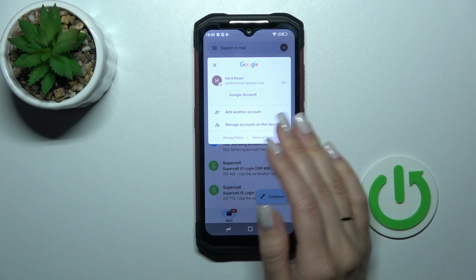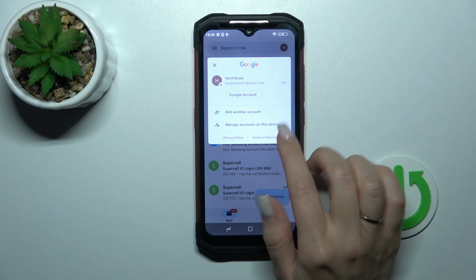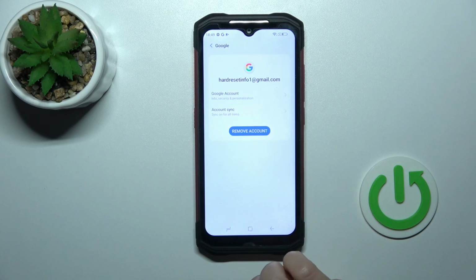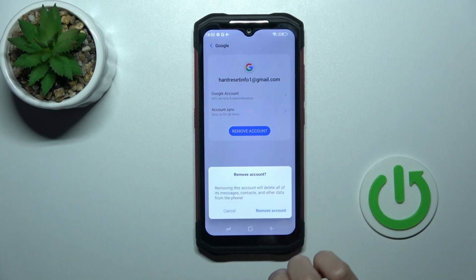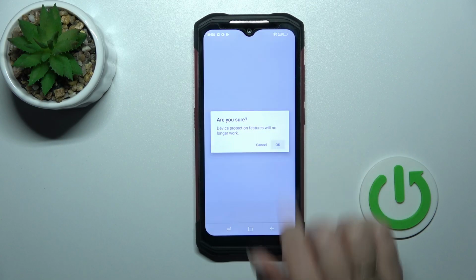And now, just to log out from the Gmail account in the Gmail app, we should log out from the Google account on our device. To do that, we should click here to manage accounts on this device, tap here on this account and click to remove account. Then confirm your action by clicking remove account again and OK.